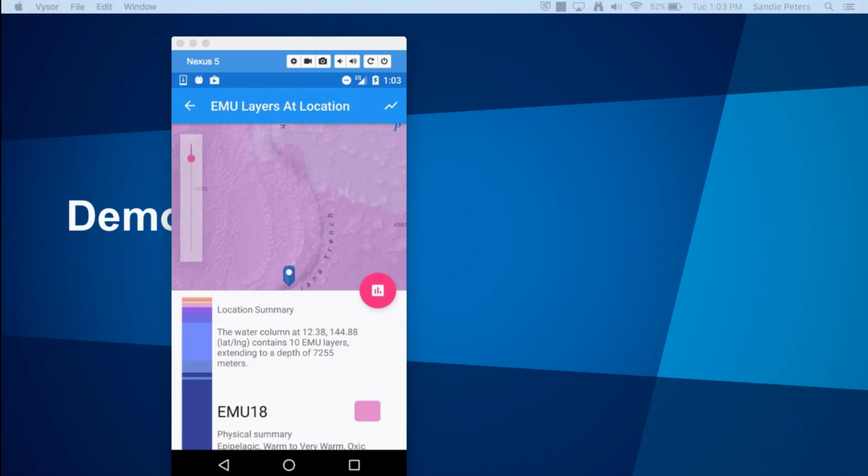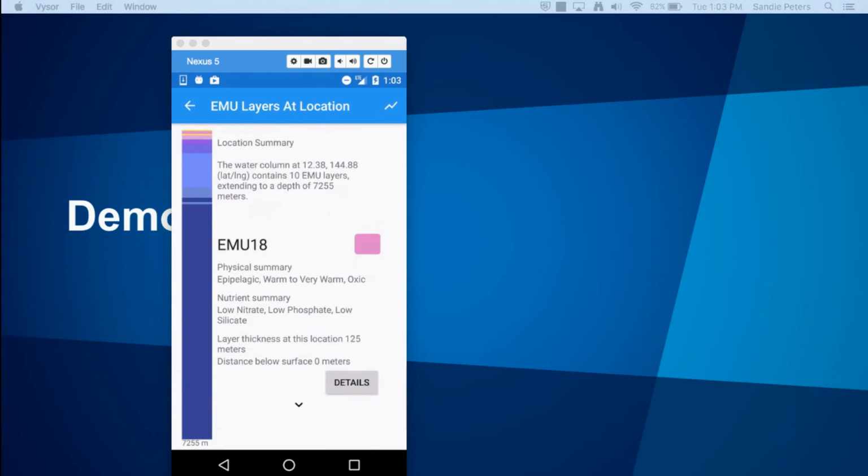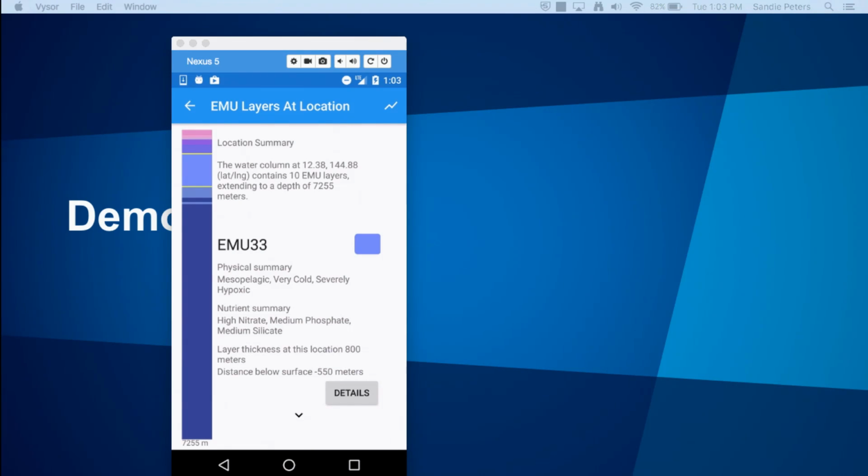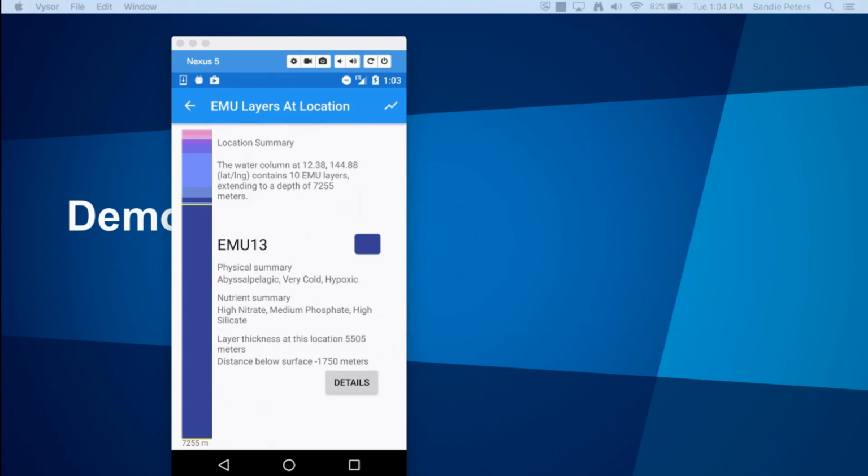So the summary is shown here, and this represents the water column from the surface of the ocean to the bottom. Each of these different colors represents a different EMU in that water column. And as we toggle up and down that water column, we see different details displayed about the contents of that layer. So for example, this bottom layer is very cold and very hypoxic. As far as nutrients go, it's got a high nitrate and medium phosphate, but high silicate. And it's about 5,000 meters thick at this location.